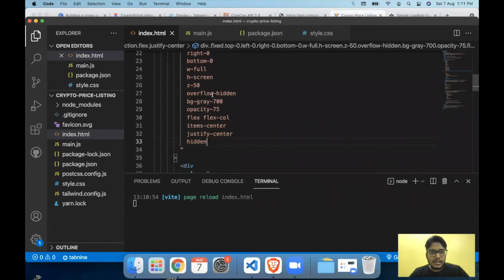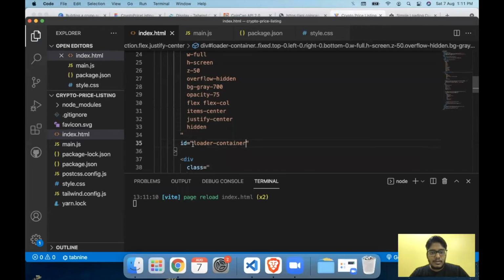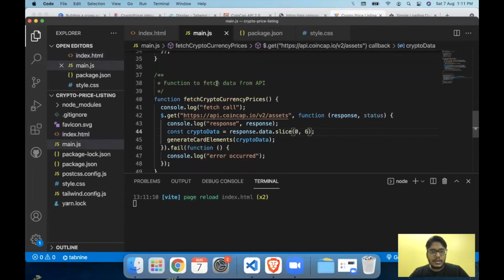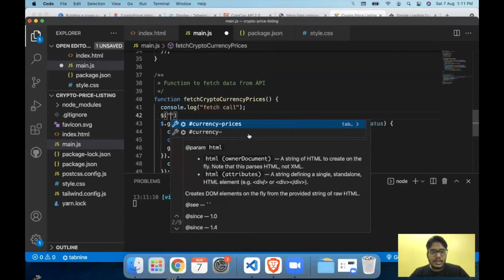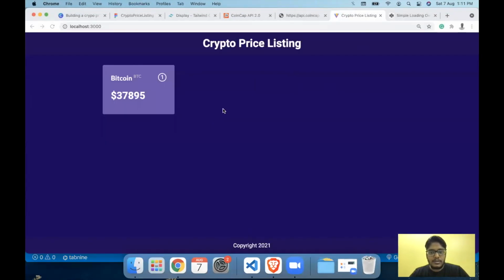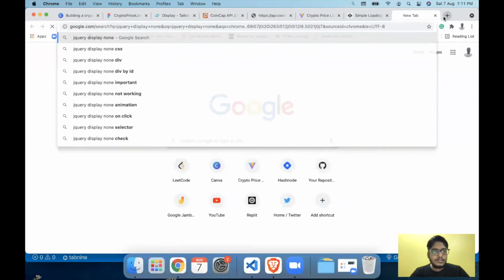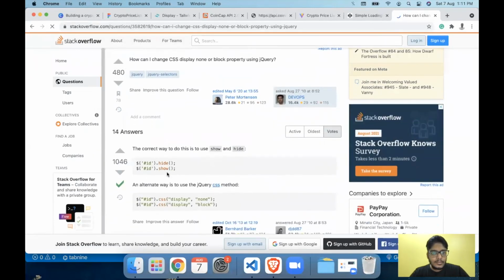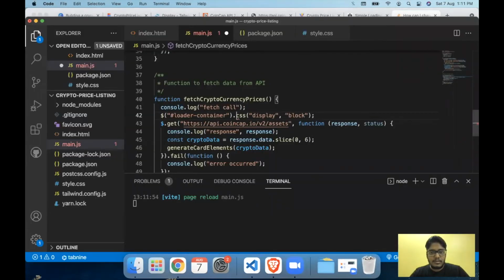So this has a lot of classes. Let's have an ID which is loader container. Copy the loader container in the main.js. When you are fetching the data initially, we will set the display of this loader to block or whatever it was initially. I don't know what it was. So hash loader container dot jQuery. Let's just search for display. So we'll go with .css display block. Initially.